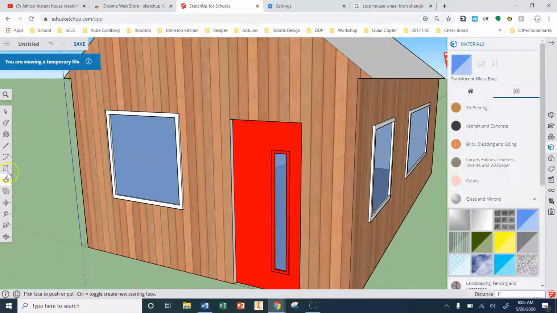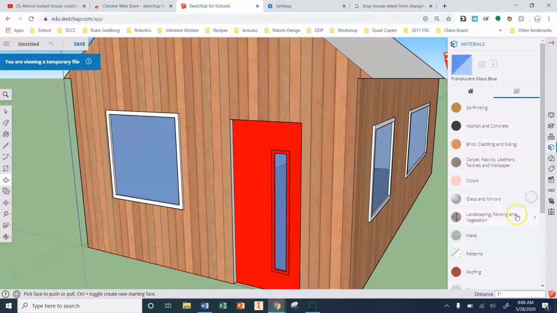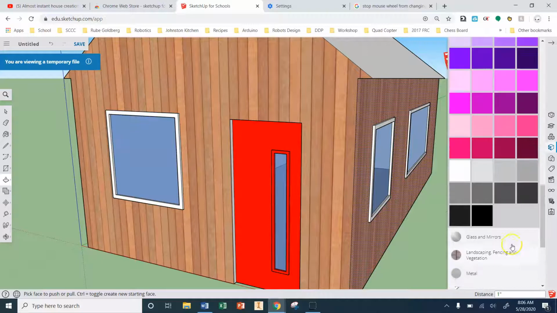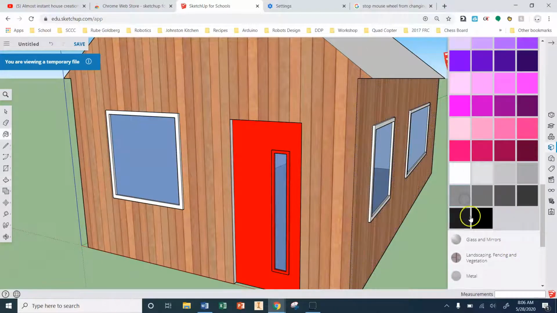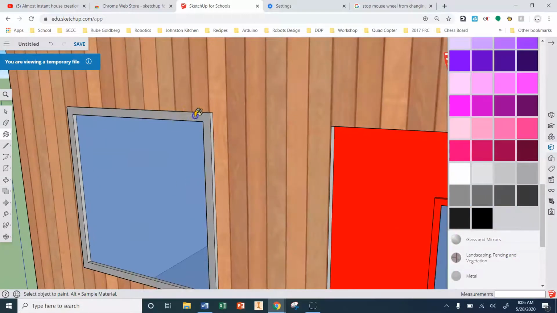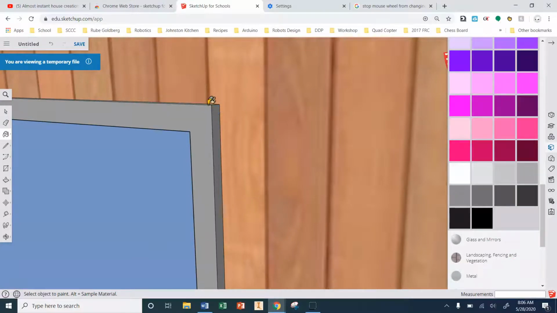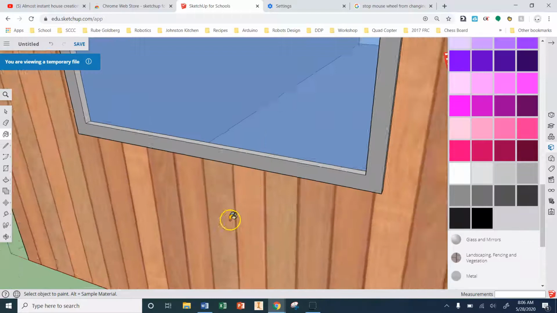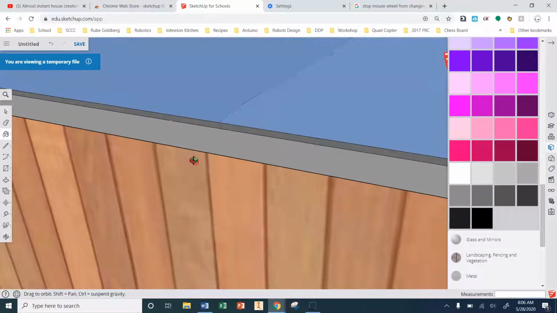Okay, then what we're going to do here is just add a few more things. We're going to color in our trim. For my trim, I'm going to do it in a gray color. So I'm going to select colors, and there's a bunch of different colors here. When you go to do your trim, you're going to have to select the different surfaces on the object so that you can color them. The interiors.